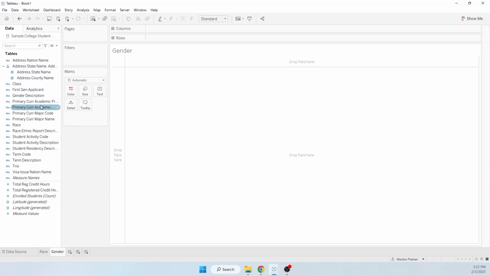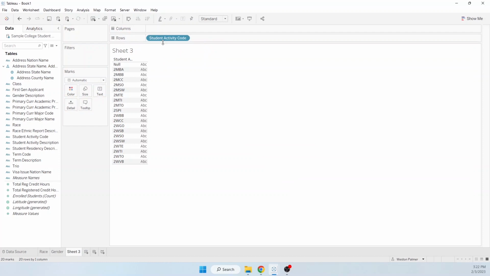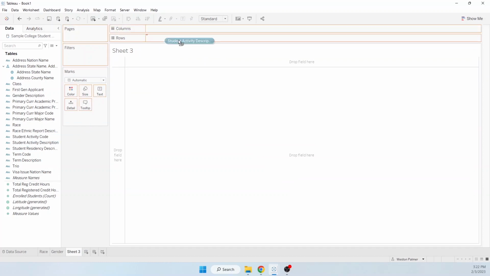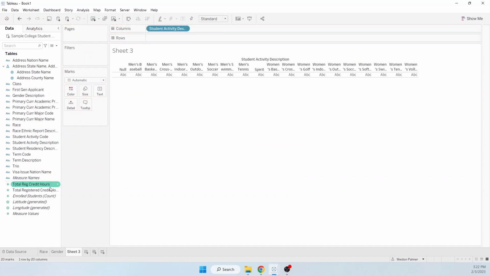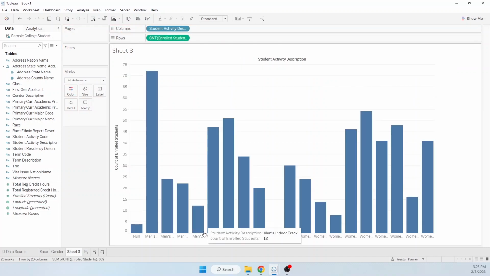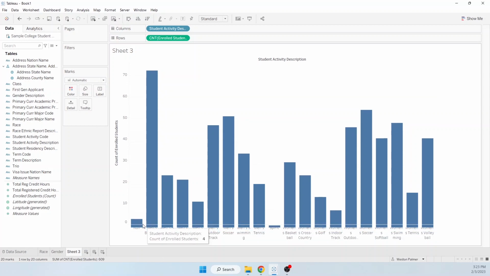Let's see, looking for gender. We'll just do activity code. Nope, that's not what I want. Activity description. It's interesting. In my initial look at the data, all of this is sports related.